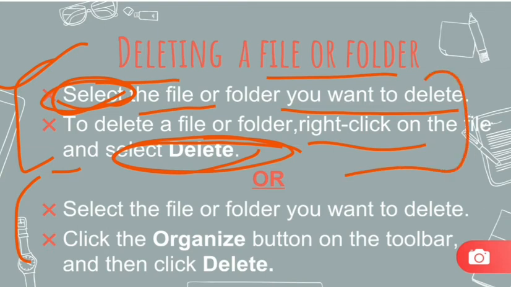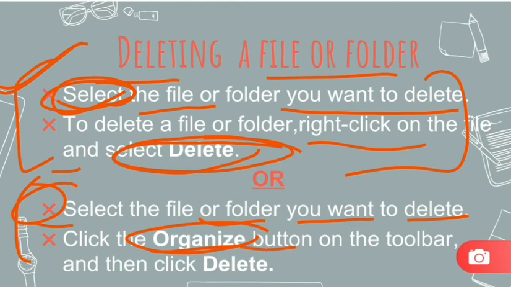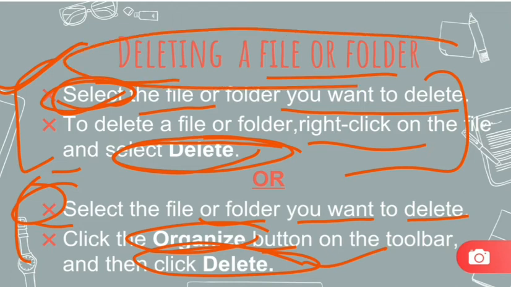Now the second way. The first step is common as in the first way. Firstly, you should select the file or folder which you want to delete. After selecting the file or folder, you have to click on the organize button. In the organize button, you will find this delete option. With the delete option, you can delete the selected file or folder from your selected location. This is the way how we can delete a file or folder.